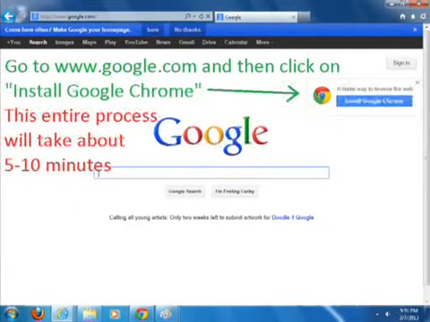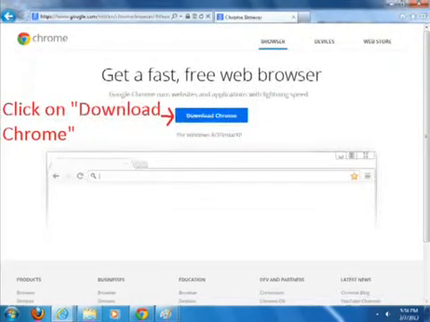Or this might actually be better doing this as a first step, because it's about a 5 to 10 minute process. You have to install the Google Chrome browser. If you already have it installed, you can skip this part, but go ahead and go to www.google.com and then click on Install Google Chrome, and then this next page is going to come up. You click on Download Chrome.